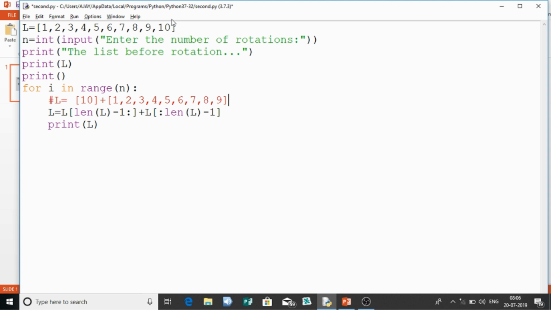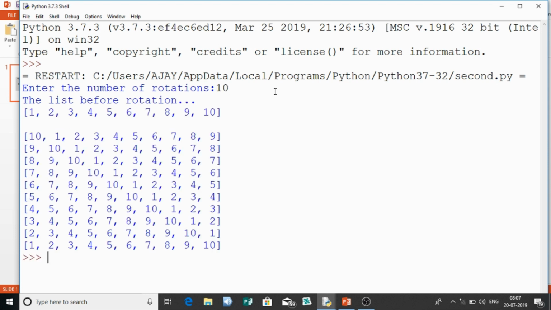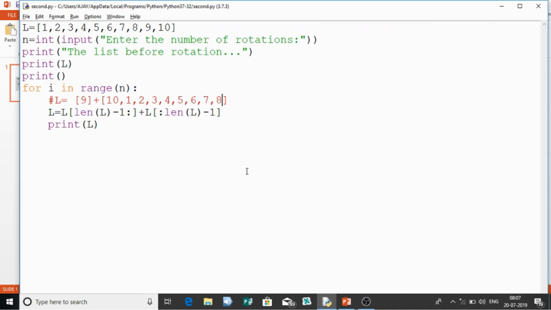So next time, the last element, that is 9, will come over here, and over here we will have 10 comma and till 8. This is what happens from the second rotation, and then we are just joining that list and displaying that list, and this is how we are actually getting the output. So if I say rotation 10, we have the 10 rotations. See, you can see 10 starts here and reaches till the end. Okay, so this is how you can rotate the elements in a list using the traditional approach and the Python approach.